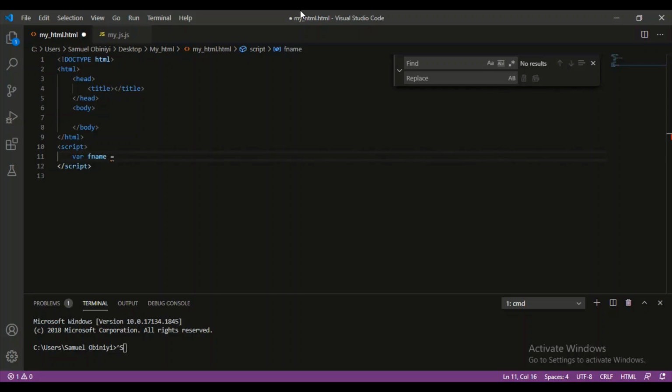Good day guys, so today we are going to be talking about data types in JavaScript. Now, what is a data type and what is the importance of a data type?